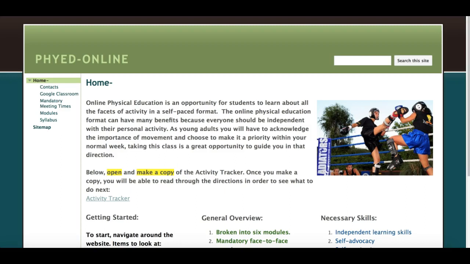2. Attending 3 mandatory face-to-face dates. And 3. Completing the activity tracker. Once those 3 components are complete, your student will successfully complete the course.